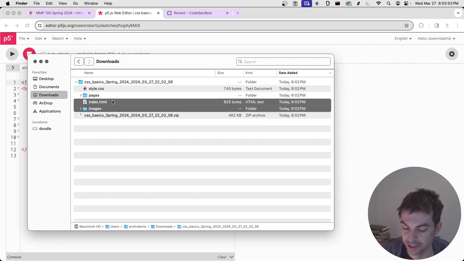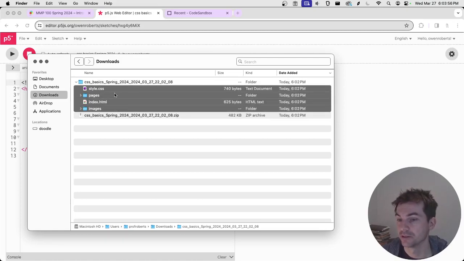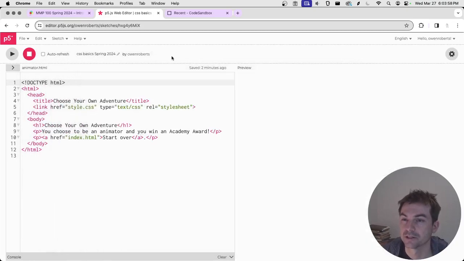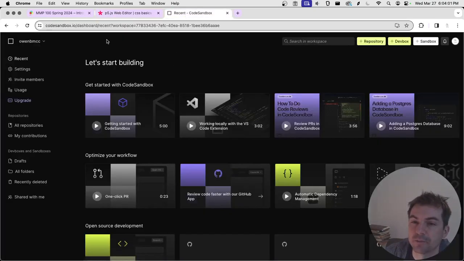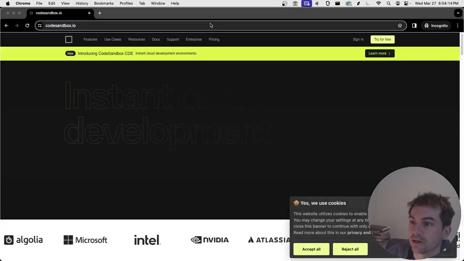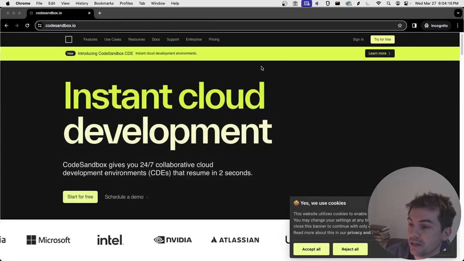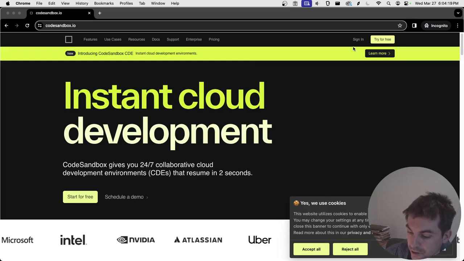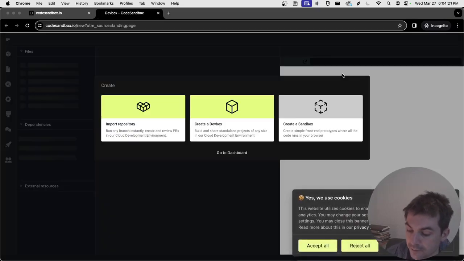So we've got our project files here, and we're just going to add them into Code Sandbox. So I'm going to go back to the browser for a minute, and I've got Code Sandbox open over here. This is just codesandbox.io. I'll put a link to this in Blackboard and in the video. I'm logged in right now, but if you go to Code Sandbox, you're going to see this is the homepage for the website. You're going to click Try for Free. You can set up a free account. If it asks you for a credit card, you've gone down the wrong path. So, back up.